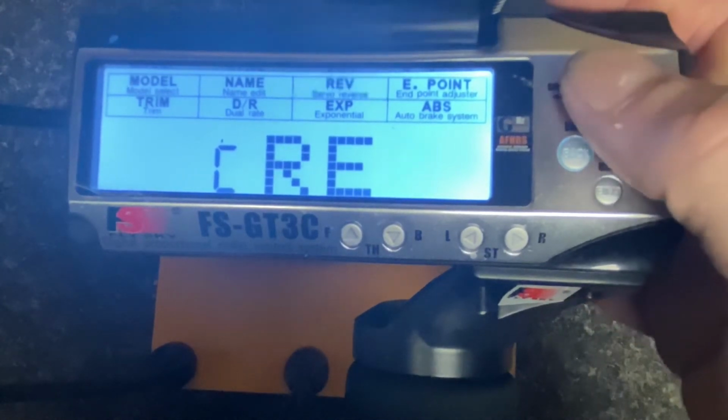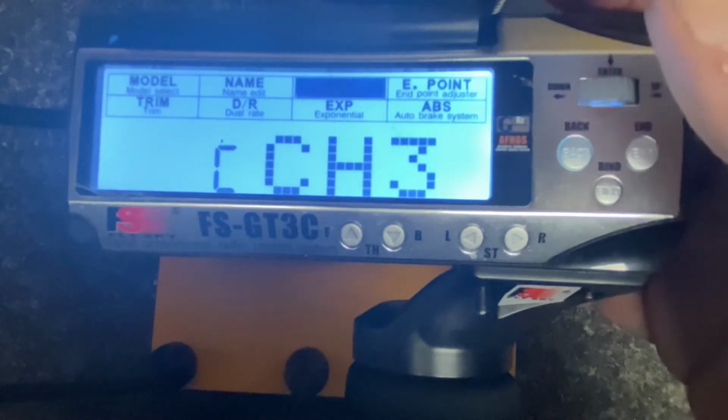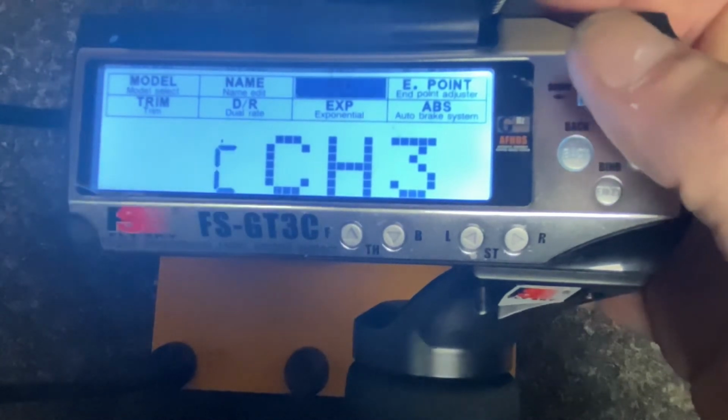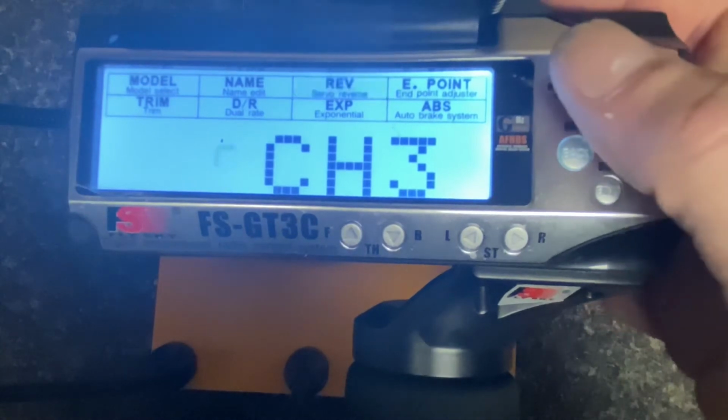Short press. I do not want to reverse. I do not want to reset. So down to channel 3. So that's now my shift servo is set.